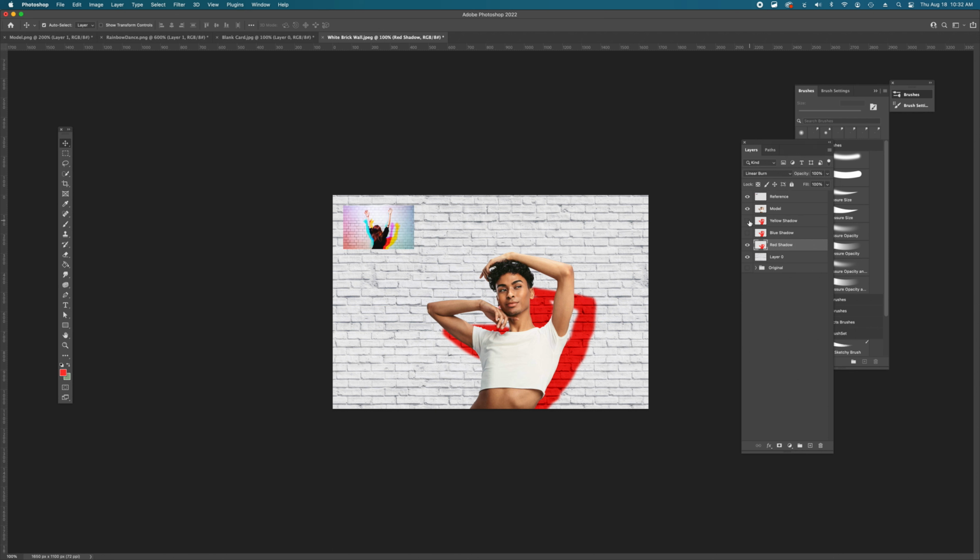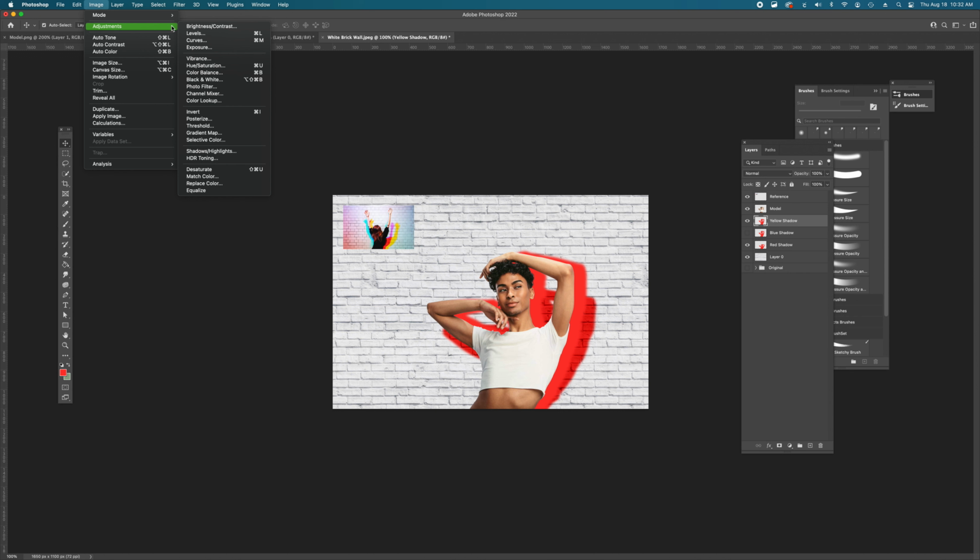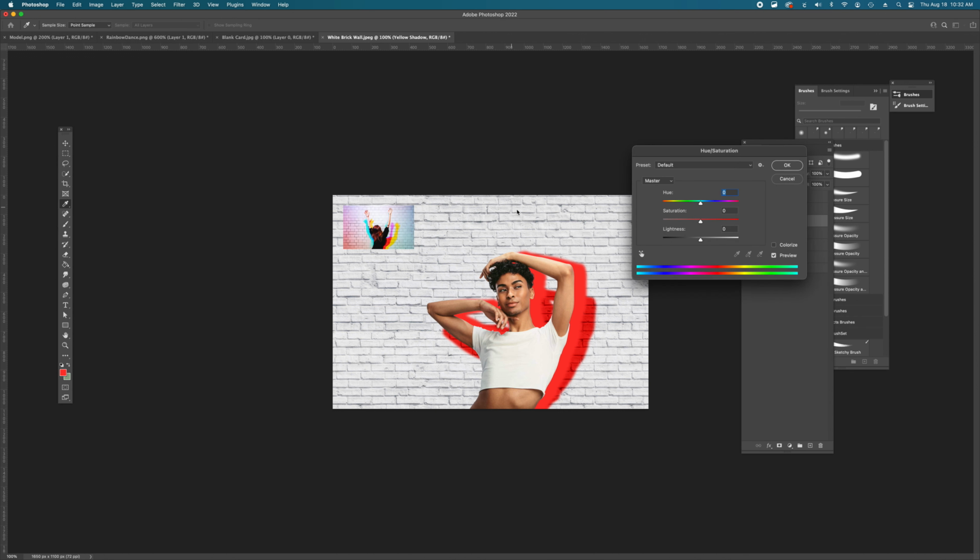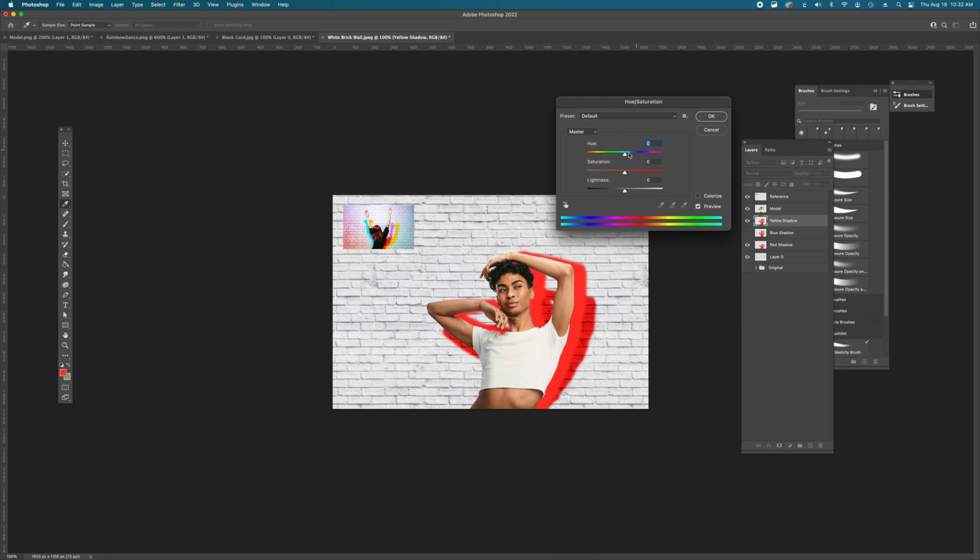Go ahead and make that visible once more. Let's first change it to be yellow. We're going to use our adjustments to do so. Image, adjustments, and then let's just go right to hue and saturation since this is a nice big change. And go ahead and drag that until you get, I dragged it the wrong direction, until you get a nice bright yellow.